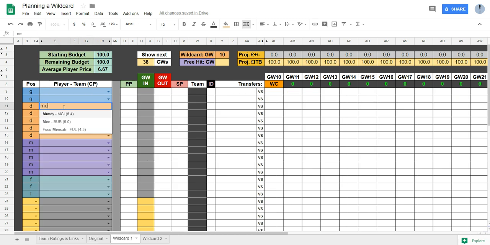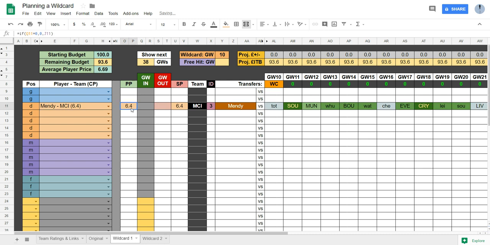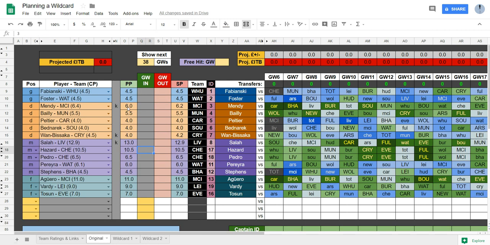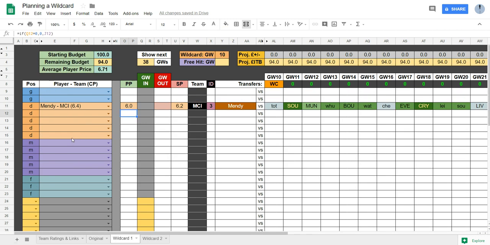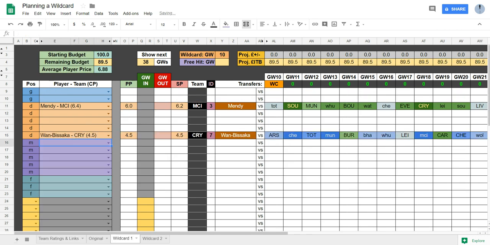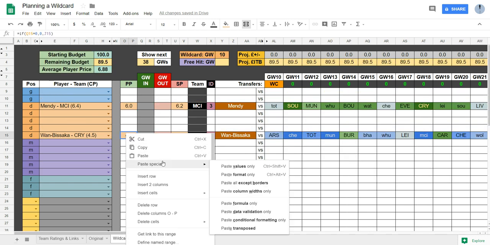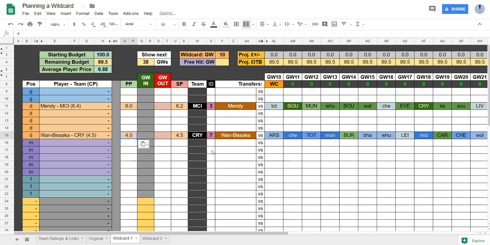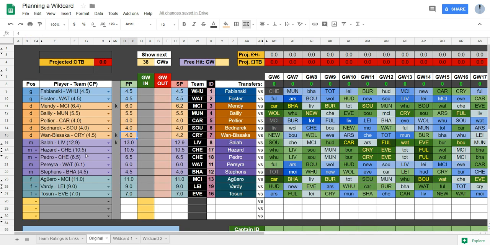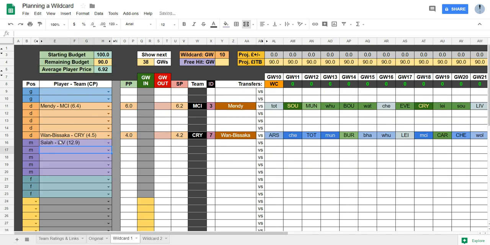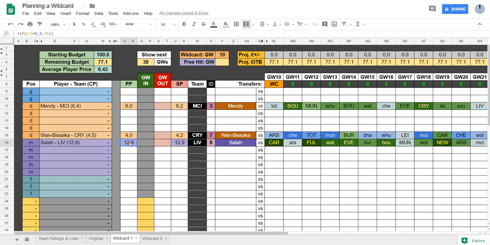And now we just have to select them on this page here. But then we have to overwrite the formulas again. Now if you know what his price is, you can just type in 6.0, so it's the same as it is there. Another thing you can do is press Ctrl C on his price and go to paste special, paste values only. And we're selecting Salah, so we bought him in at 13. We can just type in 13 there.